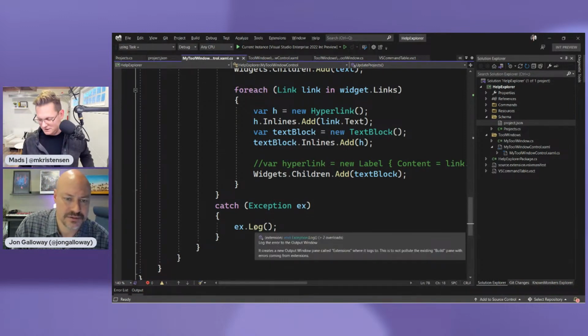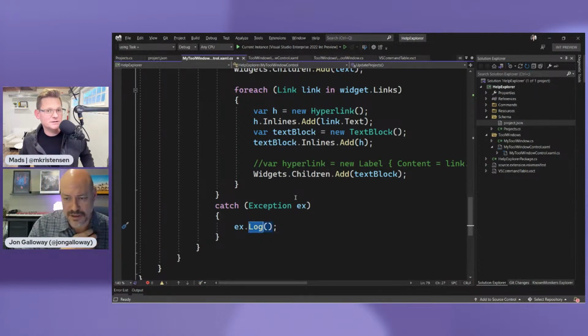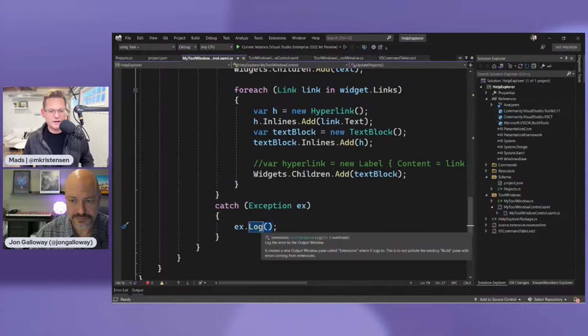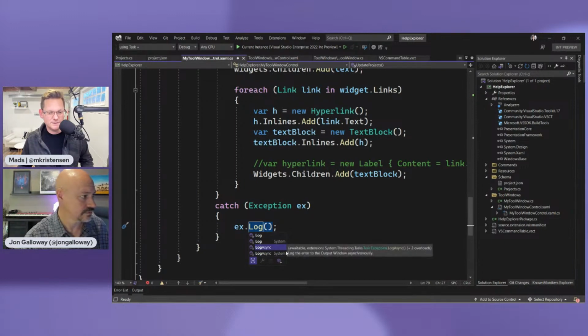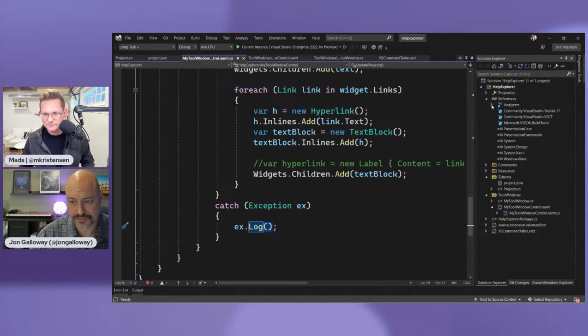Data Juggler asked if this .Log method is new. It's in the toolkit. It comes in with the Community Visual Studio Toolkit. It has an extension method for exceptions that does this. There's also a LogAsync, and it will log to here, right? Yep, so it logs to the output window.